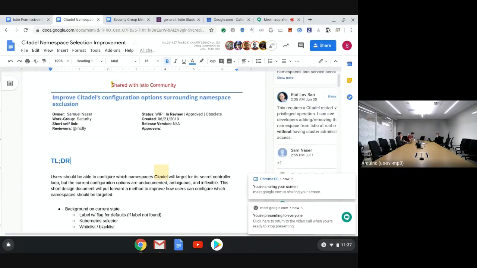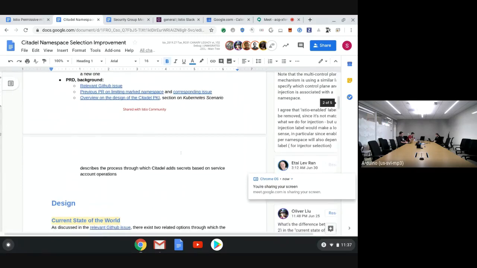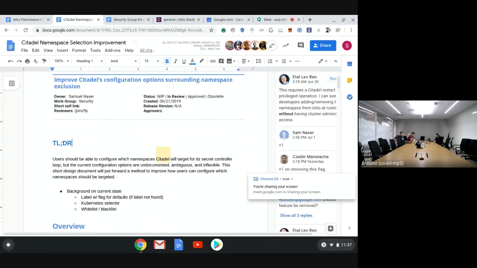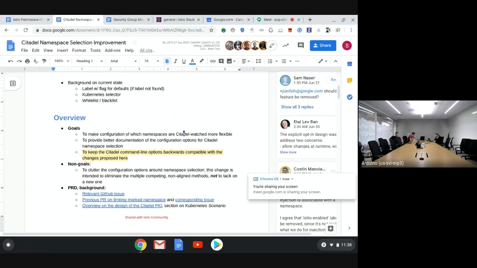So yeah, just to start on what the state of how this works is now. Pretty much there are 2 flags. One of them is listen namespaces. What listen namespaces does is you pass it a list of namespaces you want Citadel to operate on, and it's just set at launch, and you can't really configure it after that point, and Citadel won't even receive updates about things happening in other namespaces. By default, it's blank, and it gets updates from every namespace.